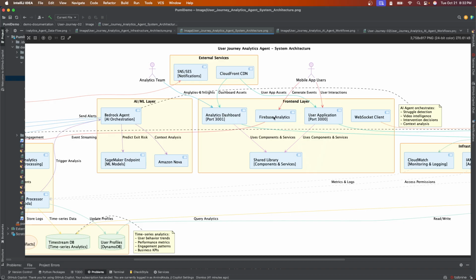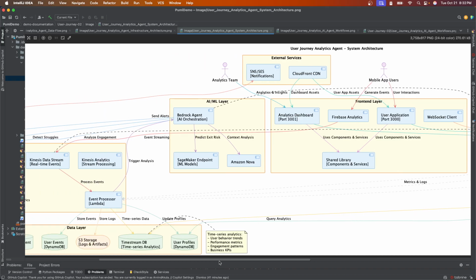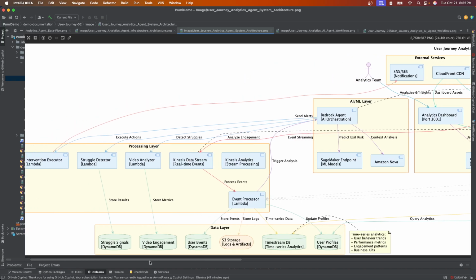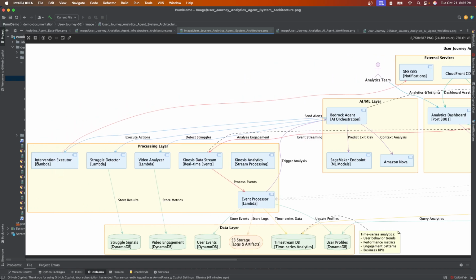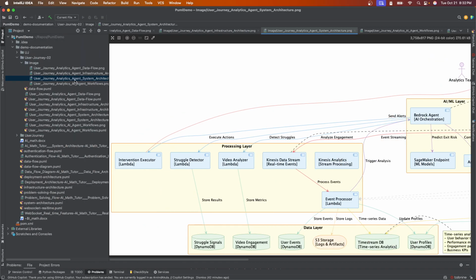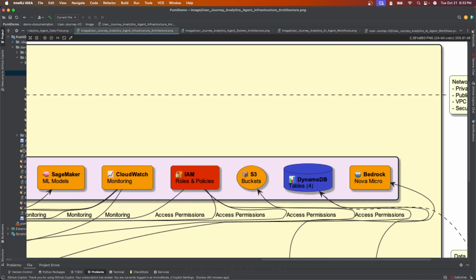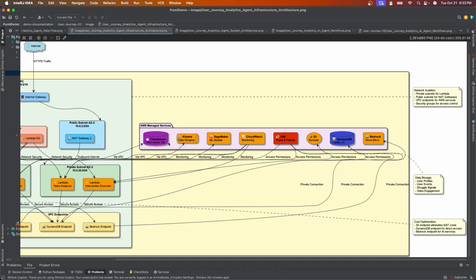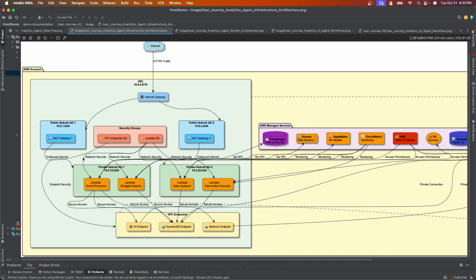We have integrations with Firebase. We have WebSocket communication between the two applications. Firebase events are also taken along with the DynamoDB application. So we have all the processing layers here: intervention executor, struggle detector, video analyzer, and Kinesis data stream is also integrated here. Like that, I can show you, this is the infra architecture of AWS, where we have all the applications, and we have the Lambdas here.